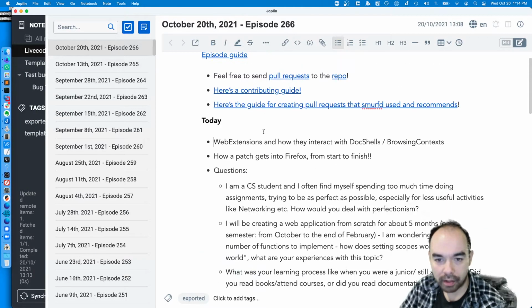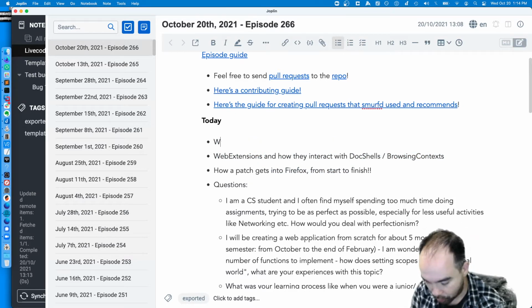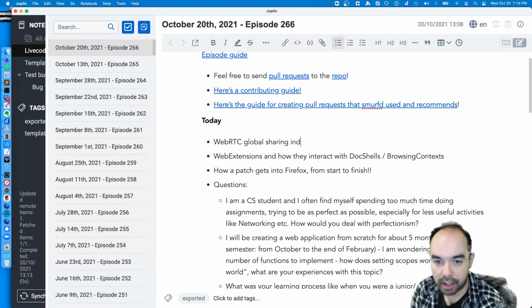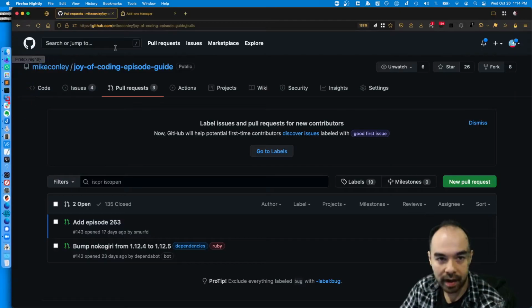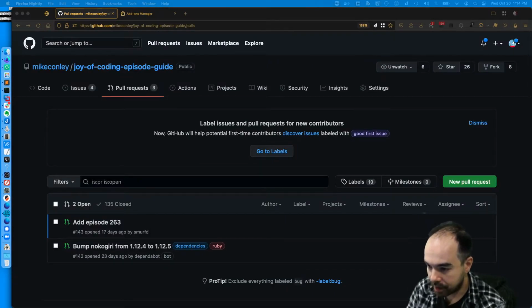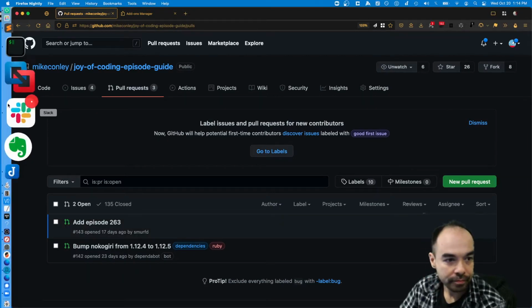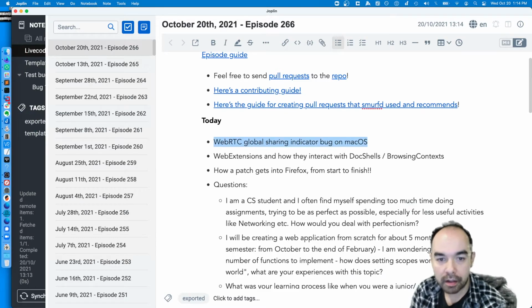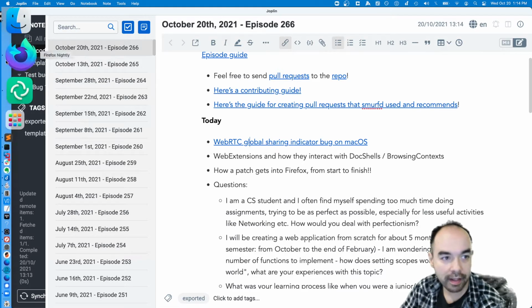Well, I thought we might talk a little bit about web extensions. I might talk about how a patch gets into Firefox. But before I get into that, there was this WebRTC global sharing indicator bug on macOS that I wanted to look at, and I can put a link to that. Hang on, let me find a link to the bug. One second. I'm doing this on my other screen because when I pull up my dashboard, it shows all the bugs that I'm following, and some of them are security bugs, so I don't want to show you those. That one. So this one we might look at today.